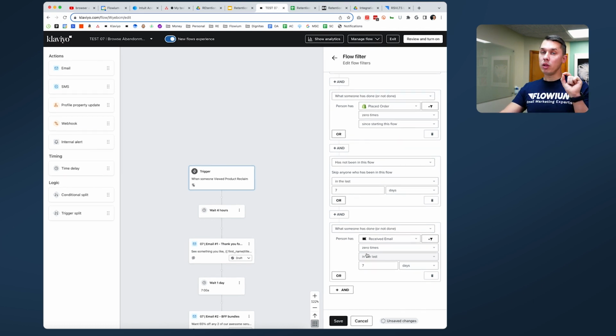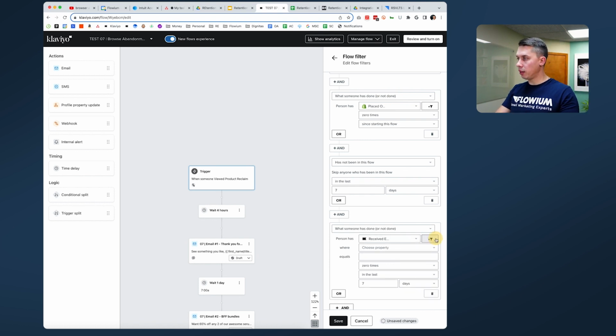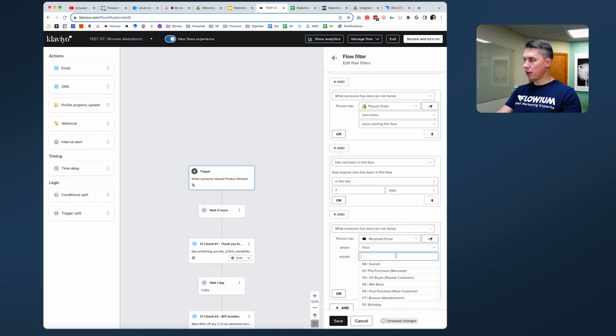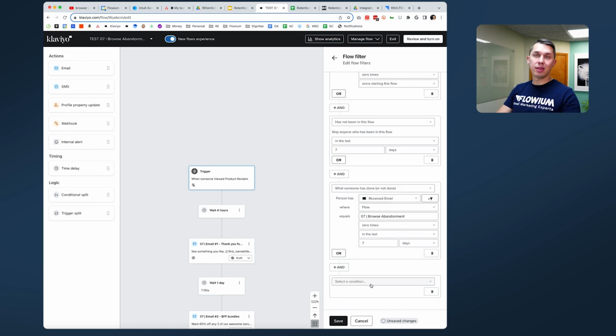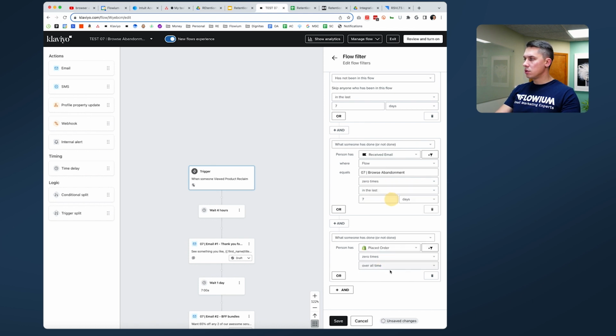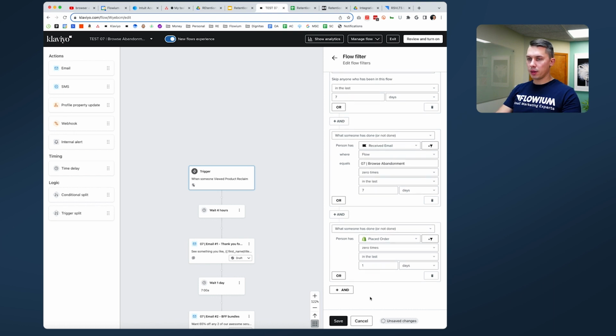And this is important. We need to exclude somebody from our regular browser abandonment. So this is what we do. We add a filter, and we do flow, and we do the regular browser abandonment. So this is extremely important to add. And the last thing they recommend to do is placed order 0 times in the last 1 day. So click save. Now you have the correct trigger filters, and this is the retention.com recommendation for what exactly to set up.